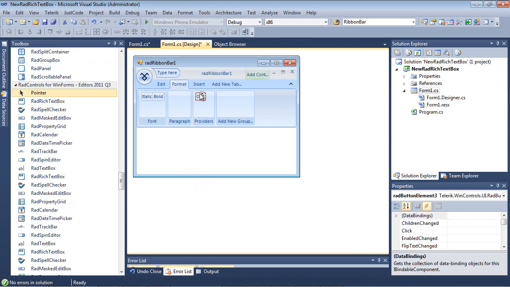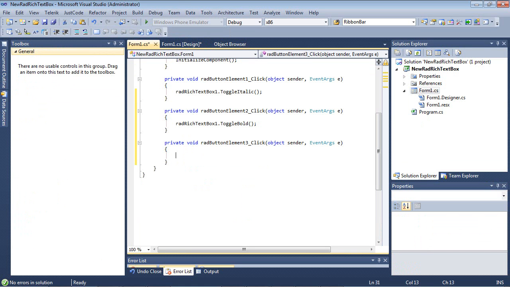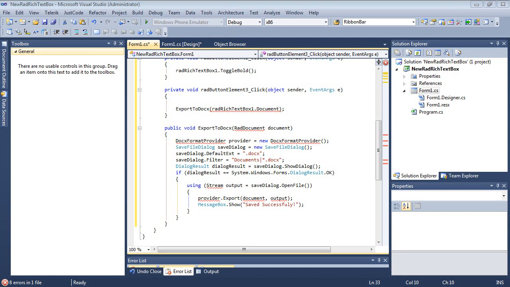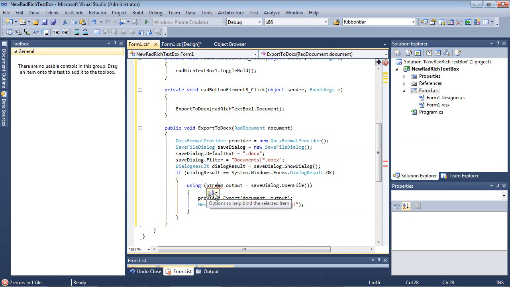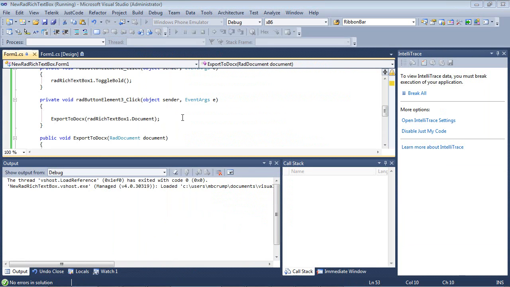We'll come back to our providers button and double click on that click event as well, and we'll just drop in a code snippet here. So I've just pasted in a code snippet. I'm going to go ahead and resolve a few of these namespaces real quick. And let's resolve this one. And of course, let's add our stream in. In this button, basically we're going to export to DOCX the contents of the RadRichTextBox1.document. As you can see here, we're using the DOCX format provider. You could use the XAML provider as well, and a couple of the others as I listed earlier in the beginning of this demo. Then we have our save file dialog, and it will actually export our document out using provider.export. Let's go ahead and run the application and take a look at this control in action.